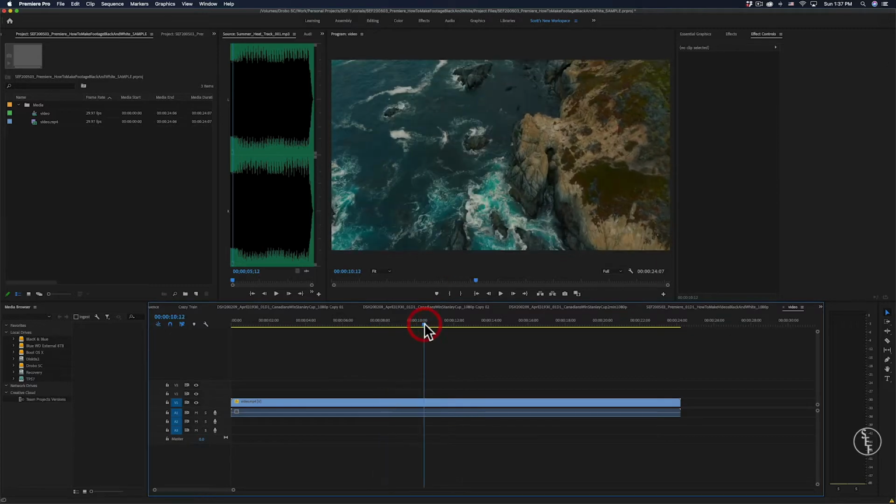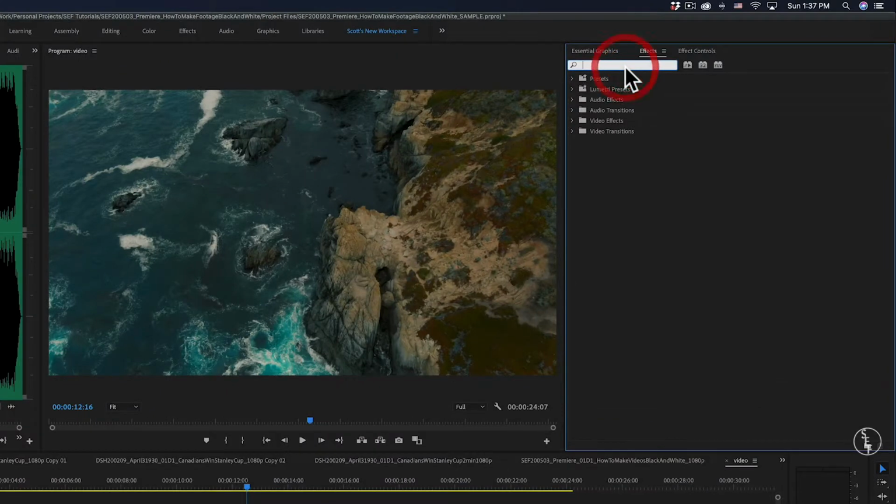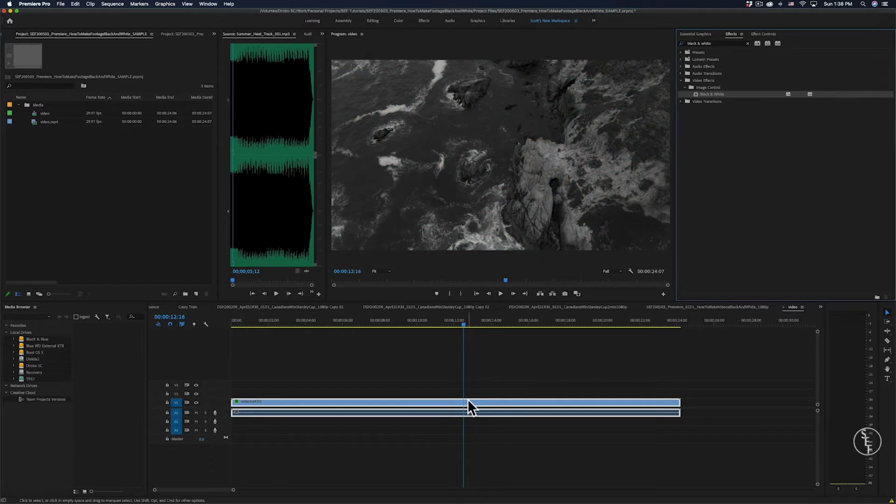The first way you can do this is by going to the effects panel and typing in black and white. If I scroll down to the video effects folder, there's a black and white option that I can drag and drop onto my footage. Now when I do that, it does an okay job of making the video black and white, but it's pretty flat looking in terms of contrast.